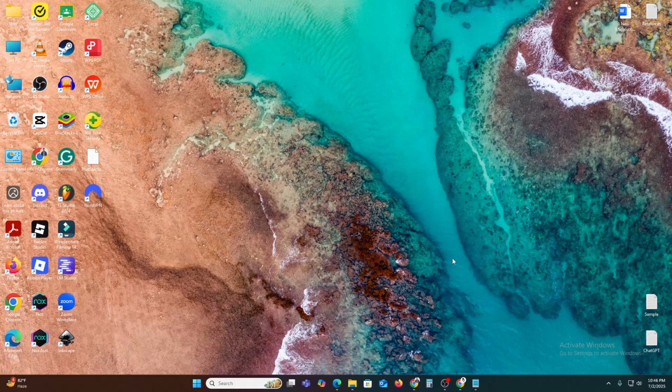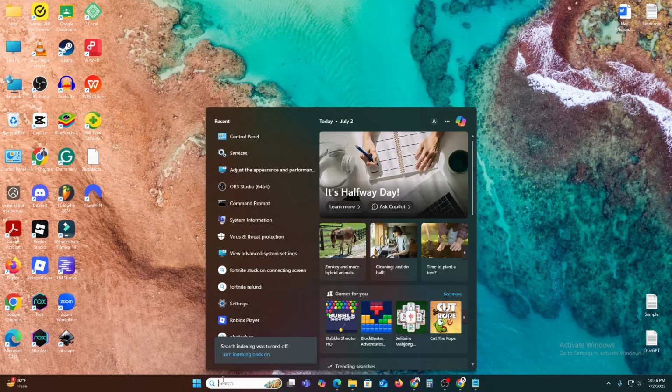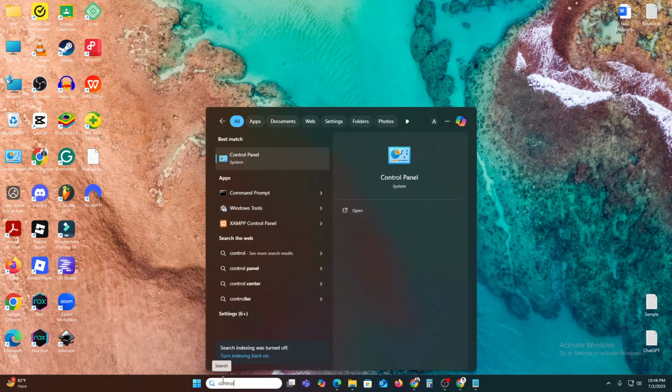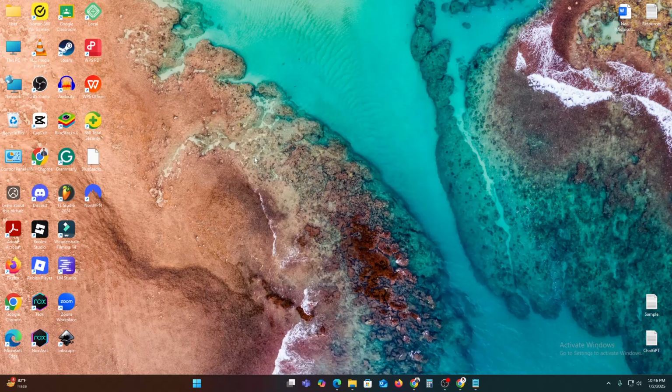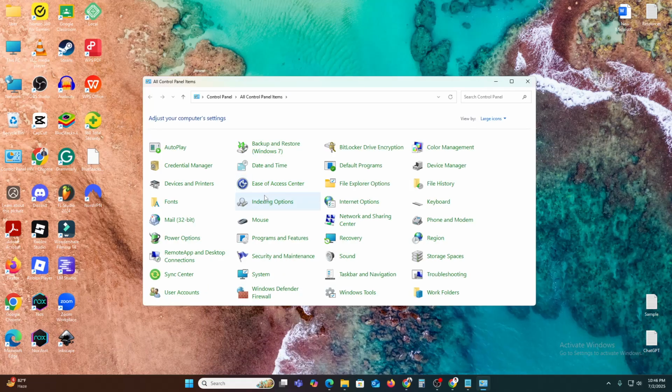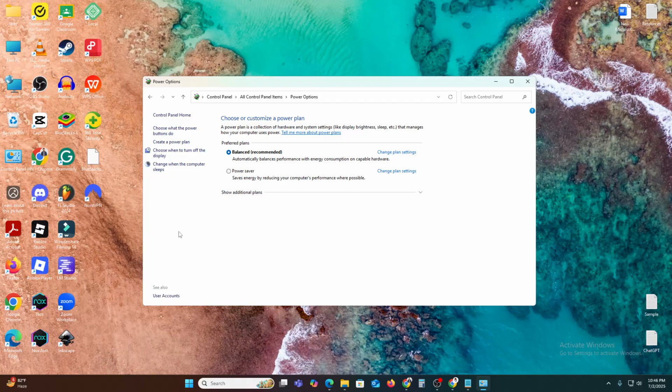Second step is adjust power settings. Let's reduce unnecessary heat using power settings. Open the Control Panel, then go to Power Options. Here is my Power Options, and click Power Options and select Balanced or Power Saver.